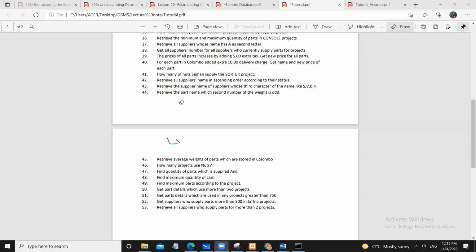Okay, can someone answer this one? Select P name from part table where the column name is like... What is the column name? Part name like underscore, within the bracket we can say 1, 3, 5, 7, right? Yeah, odd numbers, then percentage.